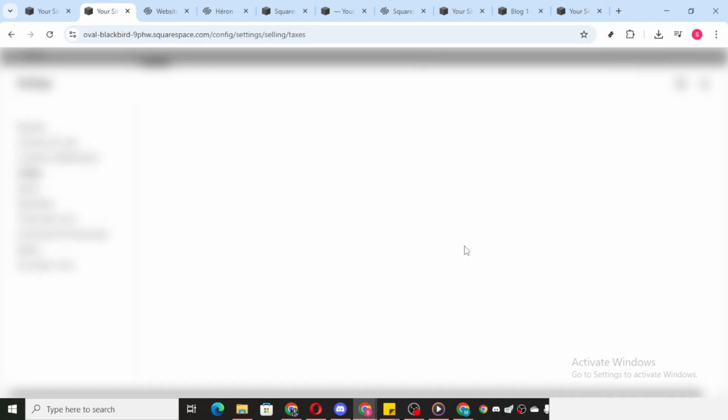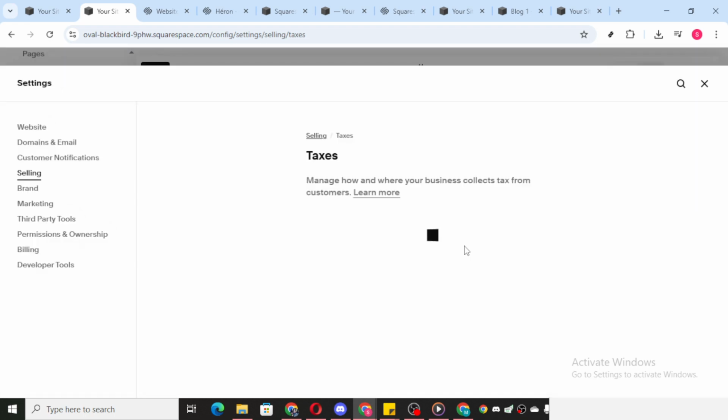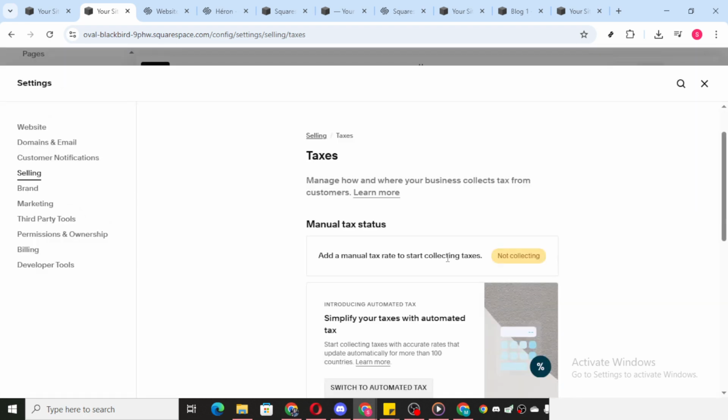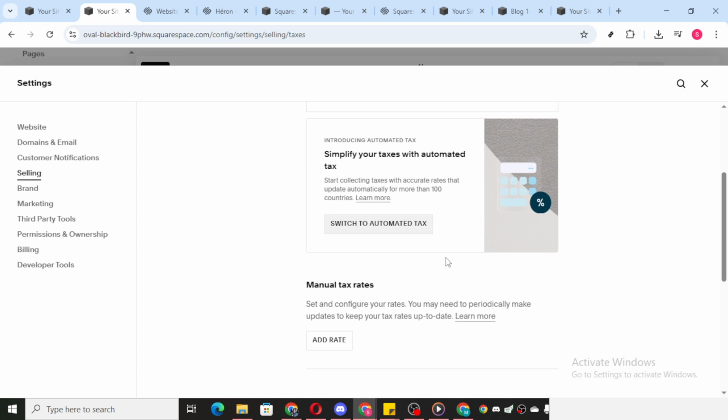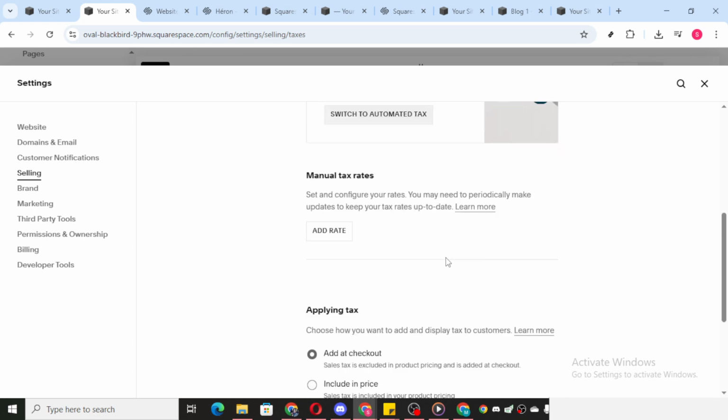This part of the website is where you'll handle all things tax-related for your Squarespace site. If you haven't set up taxes before, you'll likely see an option to set up taxes manually. Go ahead and click on Manual. After that, you'll see a prompt to continue with the manual tax setup, so you'll want to click on Continue.